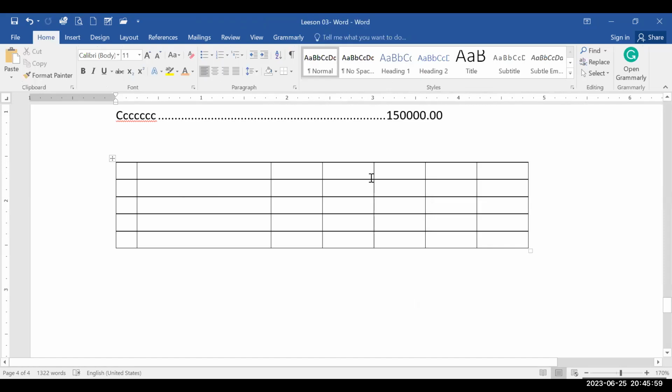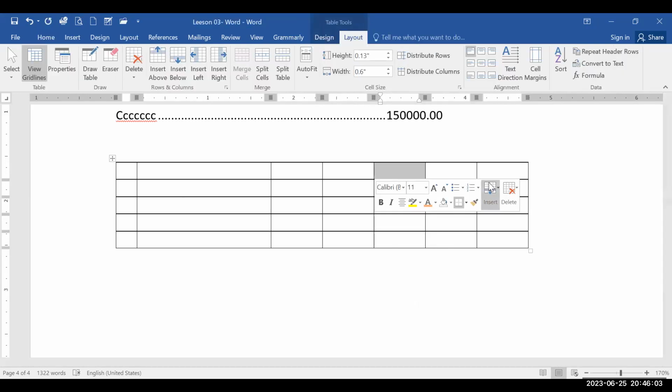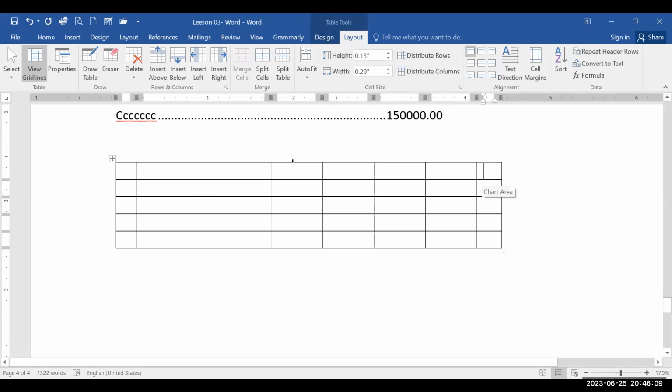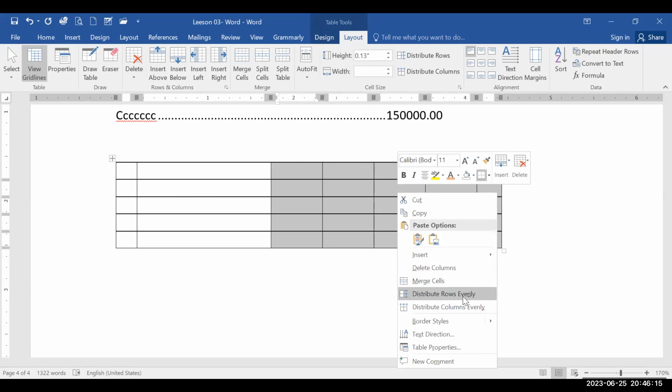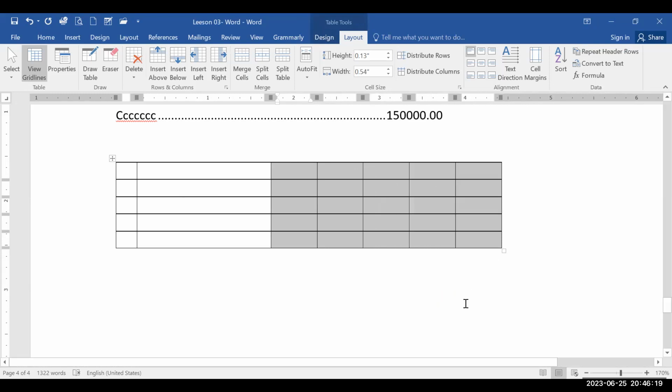Even without going to that layout tab, you can do it, right? For example, let's say I have reduced this size. Now only the last one is reduced. No, I need all these columns equally. So I can select, then right click. Here you have distribute columns evenly. Right, now it is even.